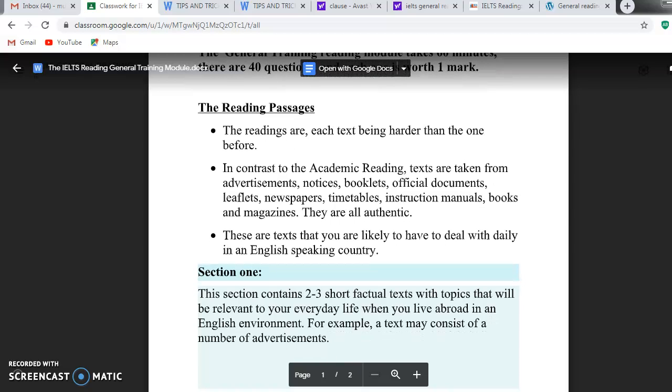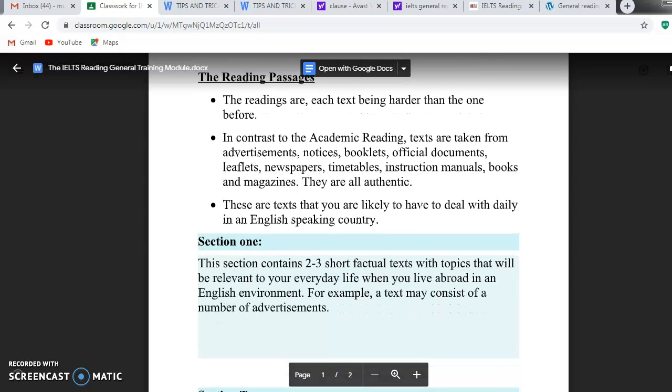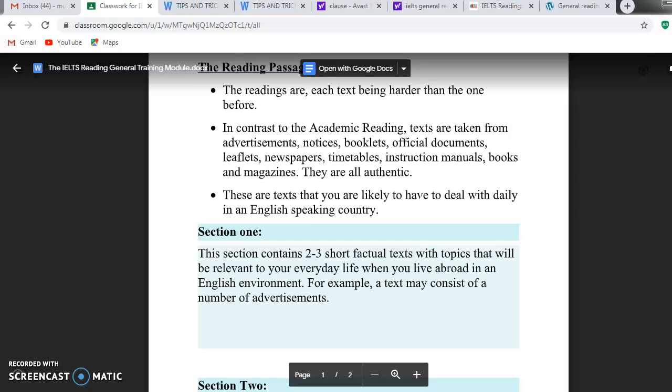In contrast to the academic reading, texts are taken from advertisements, notices, booklets, official documents, leaflets, newspapers, timetables, instruction manuals, books and magazines. They are all authentic. These are the texts that you are likely to have to deal with daily in an English-speaking country.